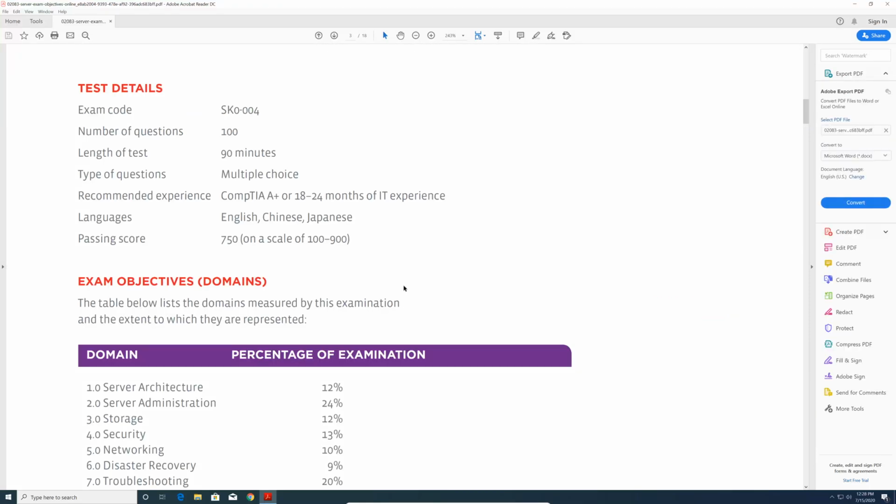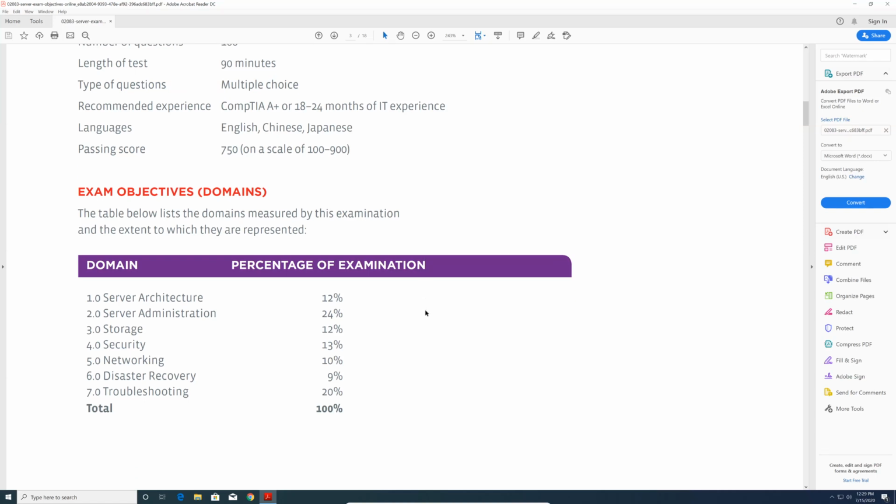All right, so the test details: we have 100 questions, and I can confirm that there were 100 questions on the exam. The length of the test is 90 minutes. It is multiple choice. There are no performance-based questions. And it is recommended that you get either the A+ or have a year or two of experience. I do agree with getting the A+, because once you get that, this exam is so much easier. Passing score is 750. With this method, what I used, I got an 868, and I only studied for a month. So you can definitely pass using this method.